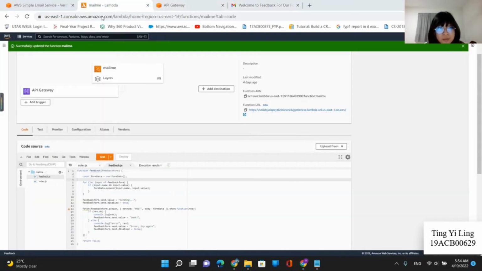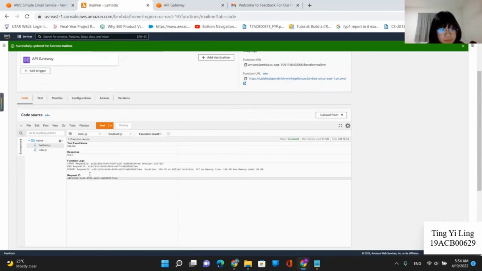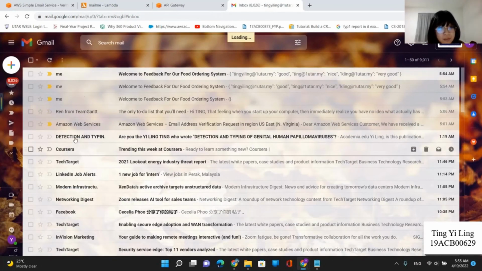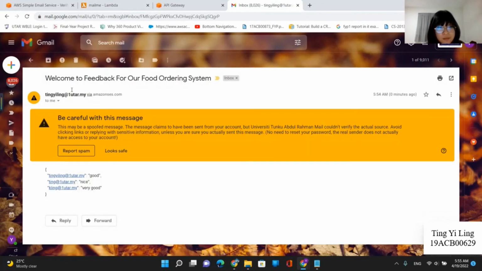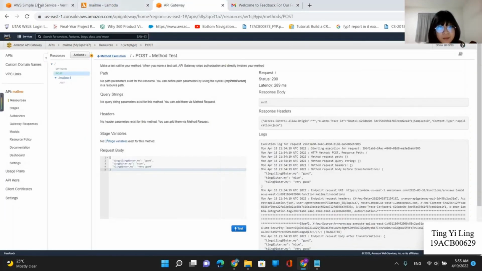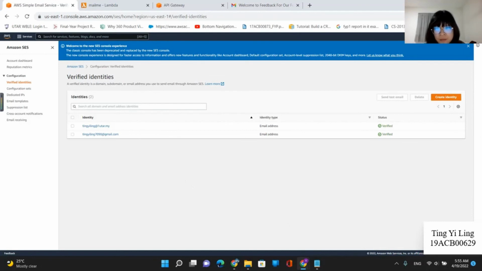Moreover, we can also use the Lambda function to test whether our function is okay. After sending and testing, let's see again whether we received the email or not. Here is the email that I used the Lambda function to test. Same thing. Thank you. That's all for my part for creating the simple email service that we place in the feedback function.